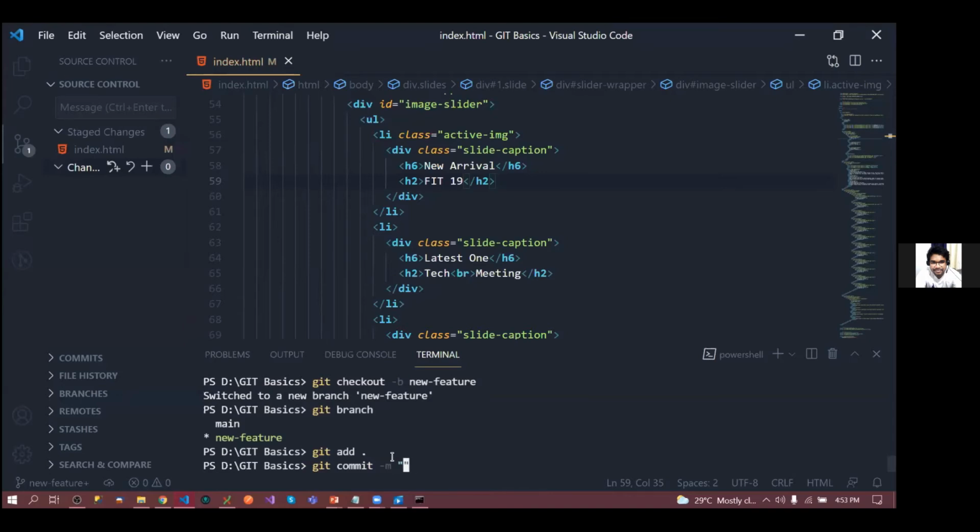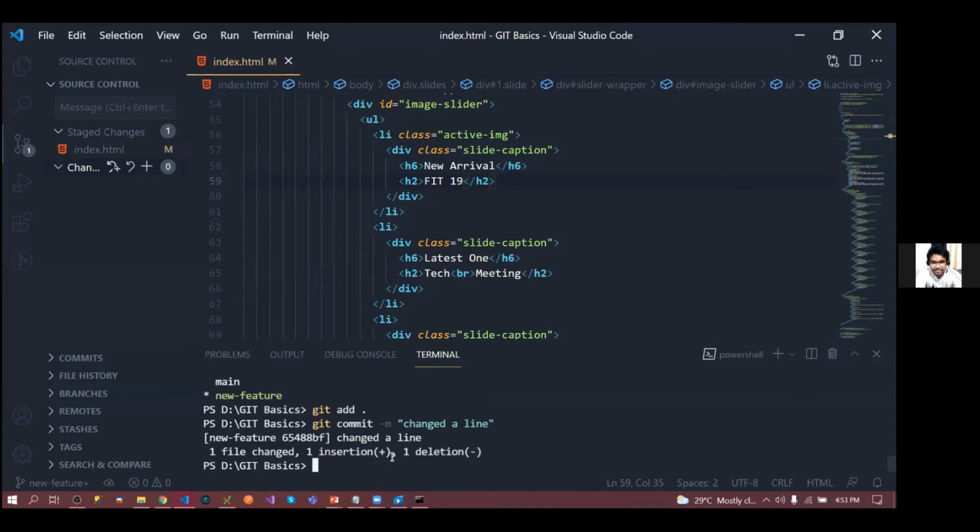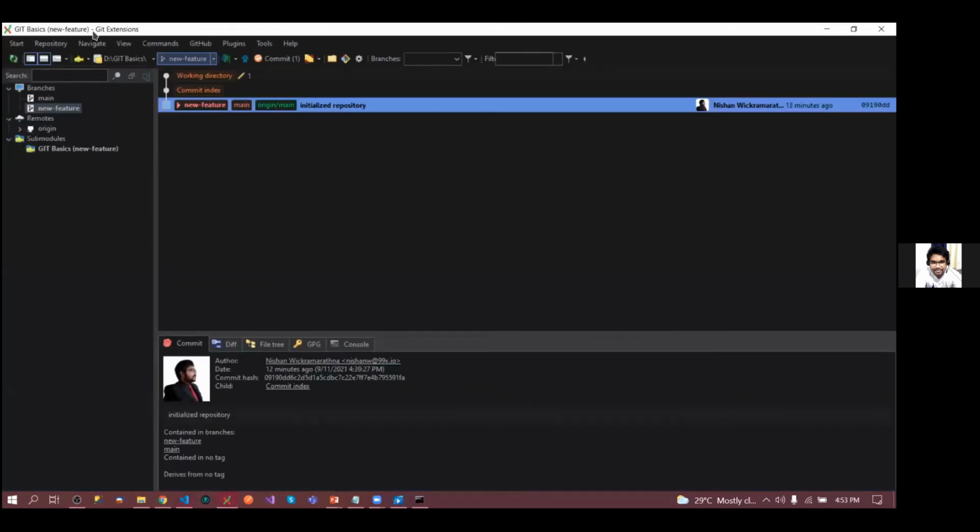This is what is changed line. This is what we have done, and we save it. Now, if you go to a Git client like this, which is called Git Extensions, you can download this freely. This is available free of charge on the internet. If you search for Git Extensions, you can download this. Right, now we refresh this.